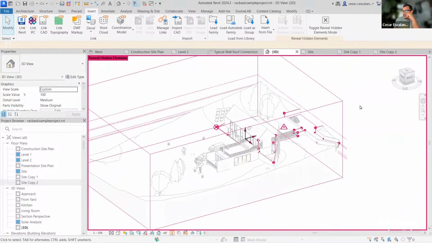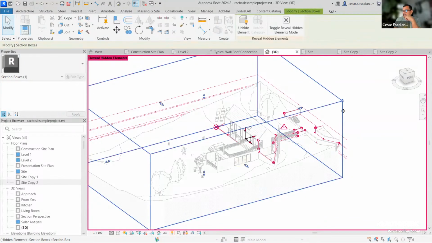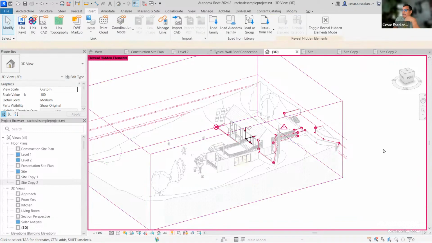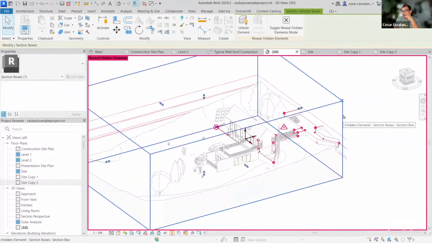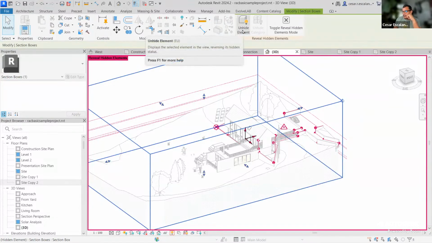And you see, select this box. This is the section box. The section box is the outermost boundary of the project that enables you to create sections. And I know it's frozen. So if I want to unhide it, you select this box and hit unhide element.